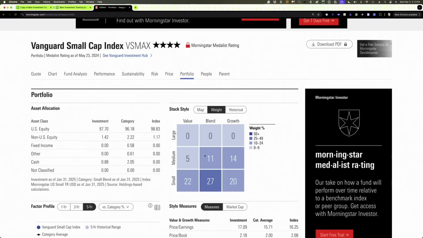It's got what, 11, 25, 30%, if I'm doing the math right. Is that right? 14, 24, 20, yeah. It's got a lot in mid-cap stocks. So you may want to track that, but it's not necessary, right?